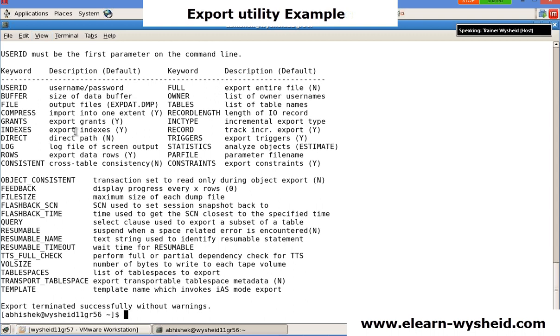Okay, then record, to track the incremental export. If you like to keep track of the incremental records, the record parameter has to be enabled. Then triggers, if you wanted to export triggers, you can specify that. Basically, wherever the default is y, you need not give an answer for them, unless you wanted to change it. So if you wanted the constraints exported, you need not give anything, because constraints are by default part of the export. But if you don't want the constraints to be exported, then you have to give constraint equal to no. Okay. Then there are certain other important things.